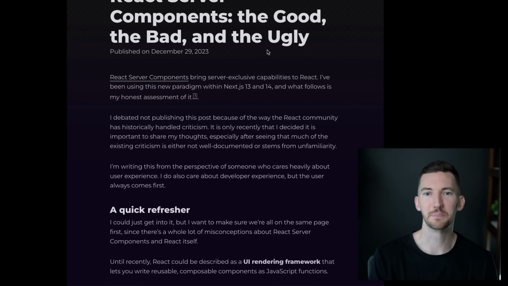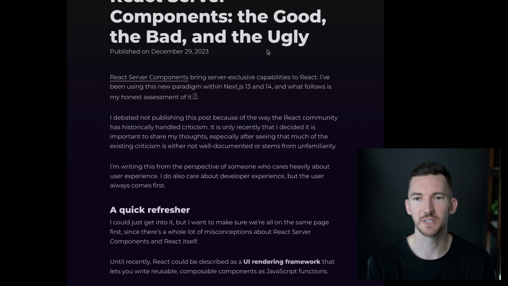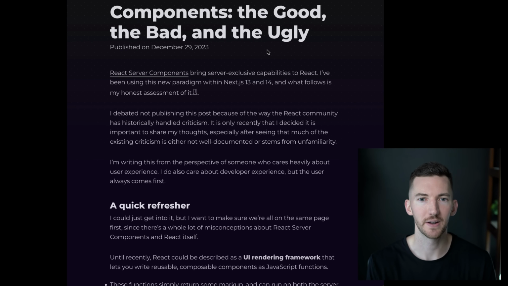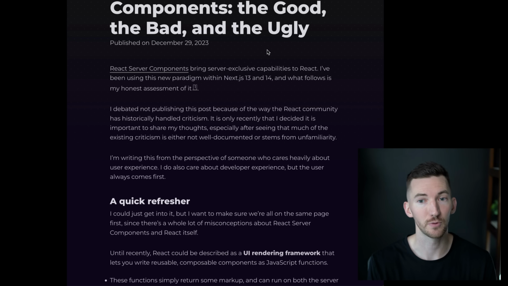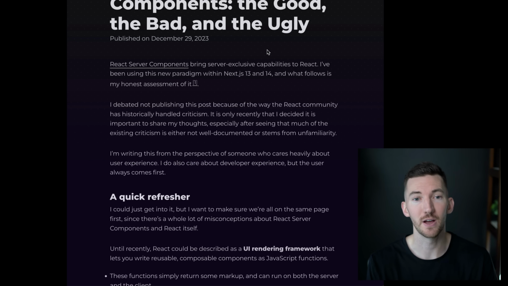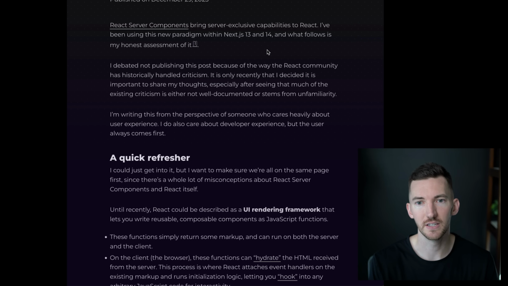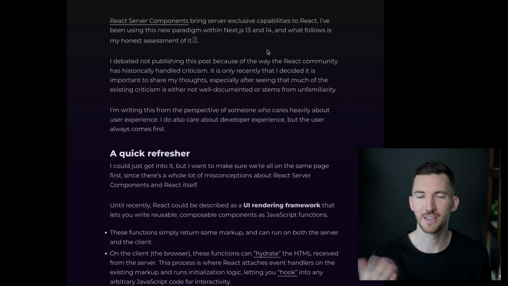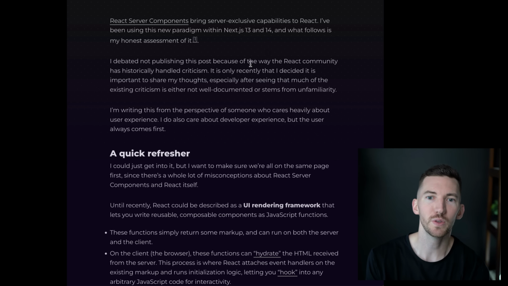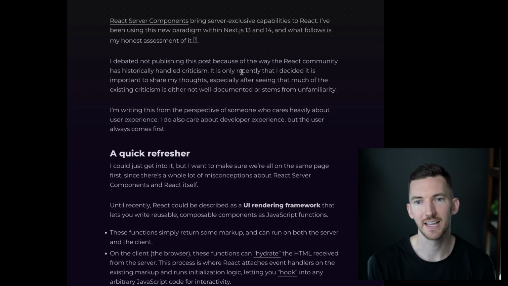React server components bring server exclusive capabilities to React. I've been using this new paradigm in Next.js 13 and 14, and what follows is my honest assessment of it. I debated not publishing this post because of the way the React community has historically handled criticism. Well, let's change that. It is only recently that I decided it's important to share my thoughts, especially after seeing that much of the existing criticism is either not well documented or stems from unfamiliarity.